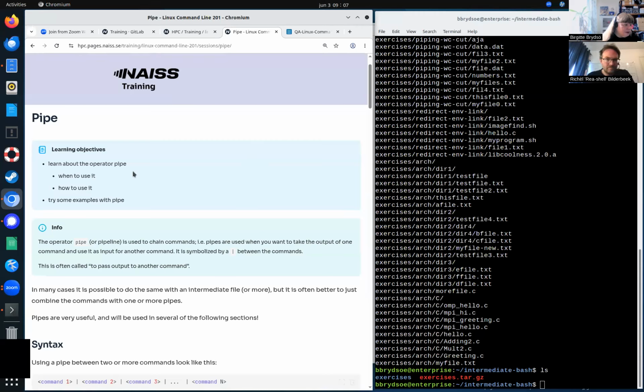So we are going to learn about the pipe operator and when to use it, how to use it, and then there will be some examples to try with pipe. The operator pipe or pipeline is used to chain together commands. And you saw a bit about that already Monday, or maybe you know about it before. So you take the output of one command and then you use it as input for the other command, or maybe a whole chain of commands.